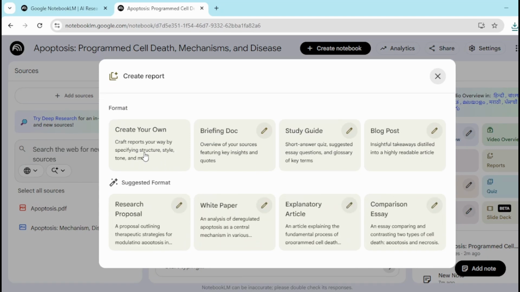You can create your own reports. You can do briefing documents. You can make use of a study guide, short answer, quiz, suggested essay questions, and glossary of key terms, everything, and they are editable also. You can do a blog post if you want to do that. You want to write a research proposal, you can do that. If you want to create a small write-up, what is called a white paper, you can do that.